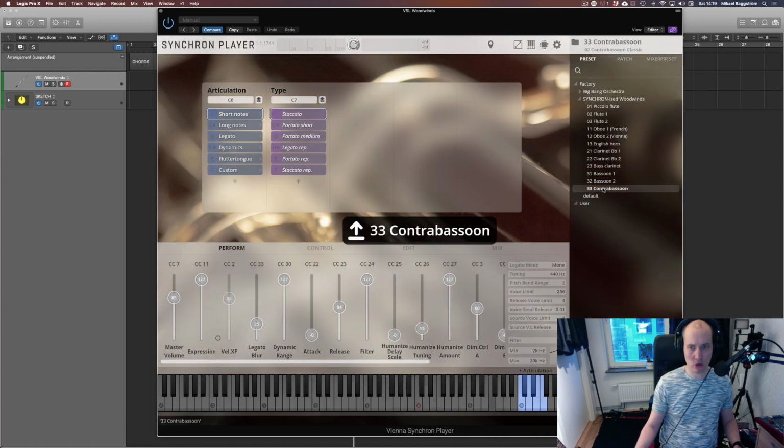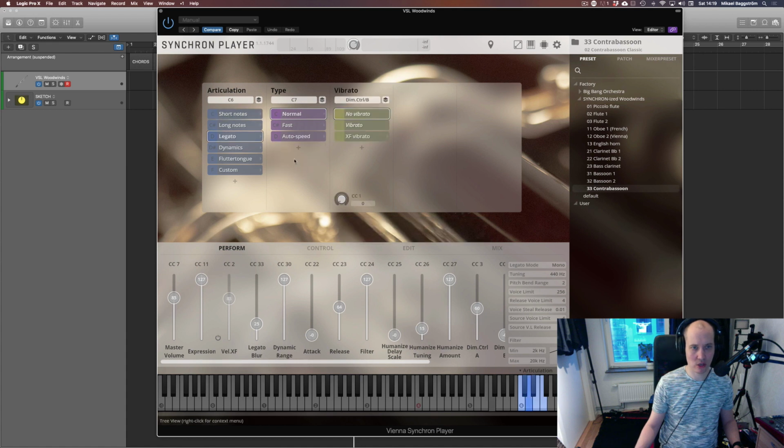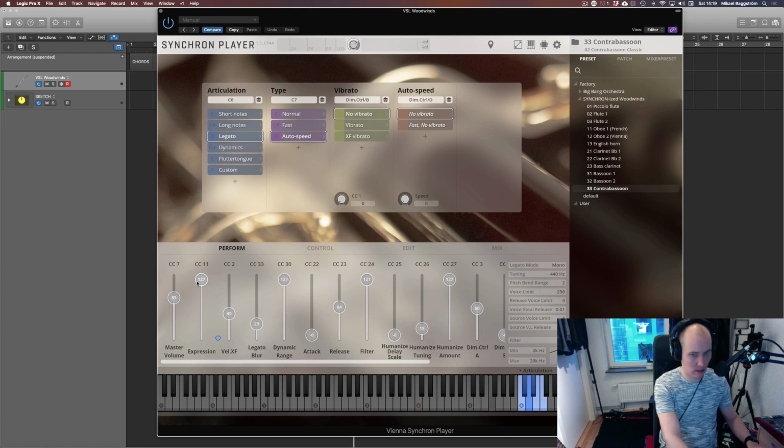And finally we have the contrabassoon. Let's do legato so we can hear what we can do with that. Goes, oh man, it goes so low.